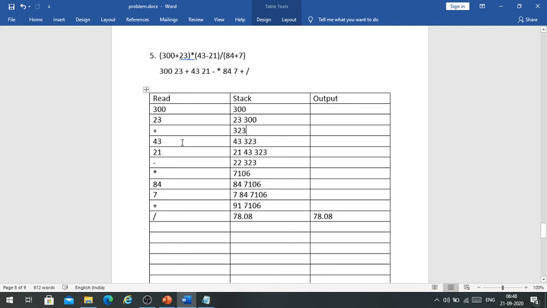Next we get 43, which is pushed into the stack. Then 21 comes and is pushed into the stack. Then minus comes. Again, while removing, the first element removed will be the second operand. So 21 will be the second and 43 will be the first. 43 minus 21 will be performed. If we do it in the opposite direction, we will get the wrong answer. We have to be careful about this. So 43 minus 21 gives 22.